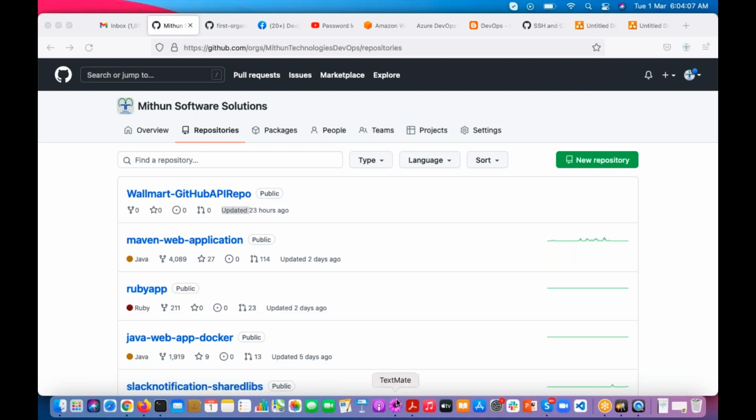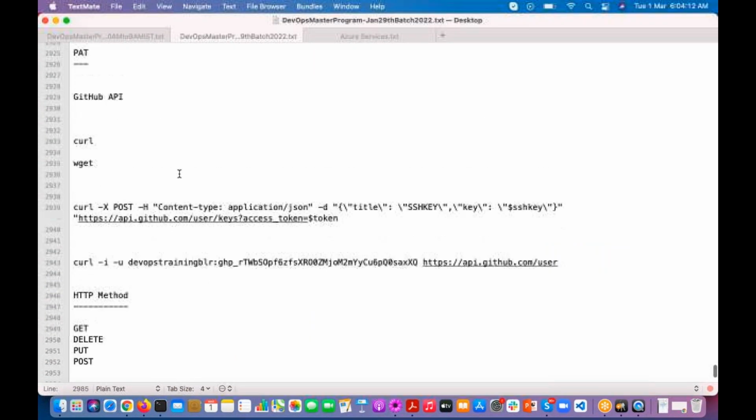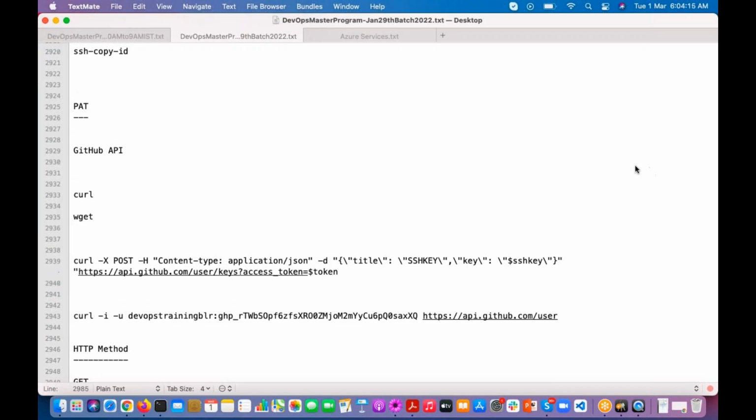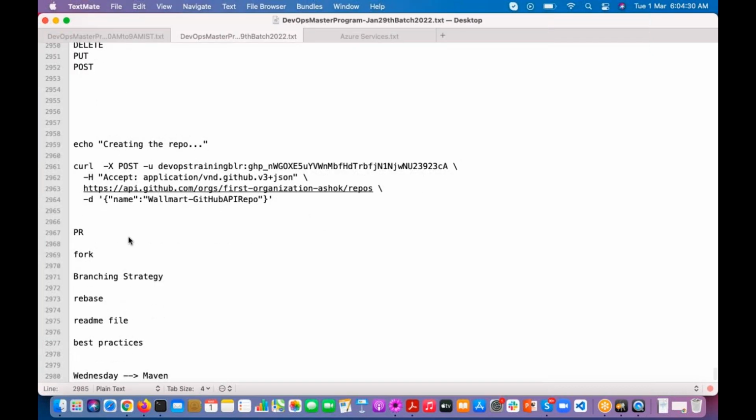Okay, so in yesterday's session we discussed how to create SSH keys on our laptop, how to configure them with GitHub, and how to use the SSH URL to push and pull code, right? We also discussed the GitHub API, and I have shared two shell scripts, and one more shell script today. If you go through the Skype group, you will find those things.